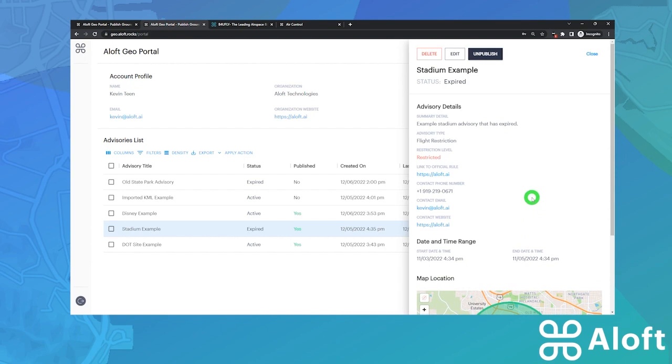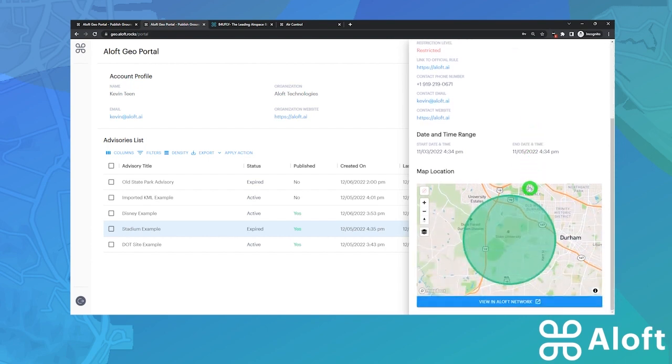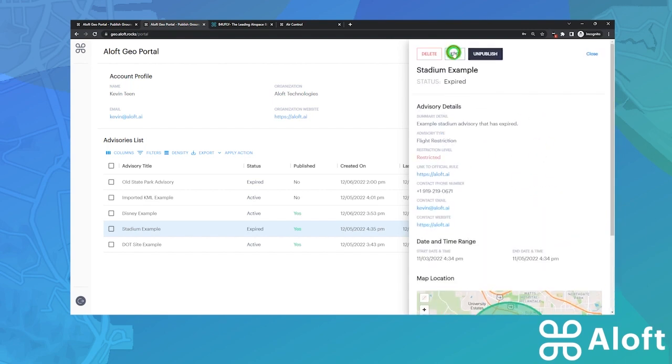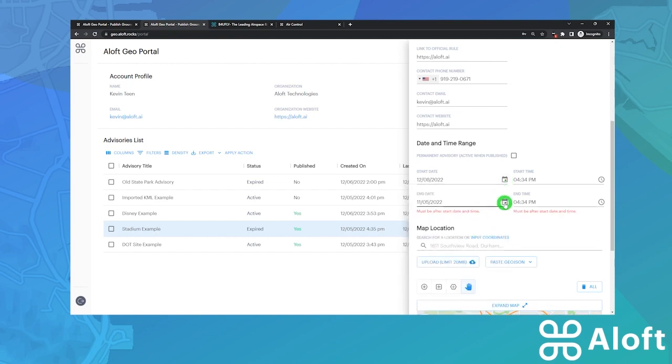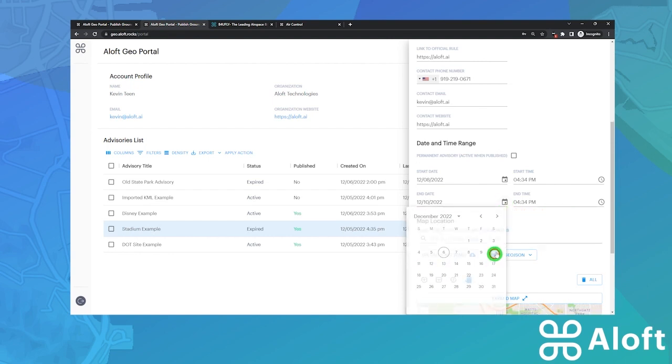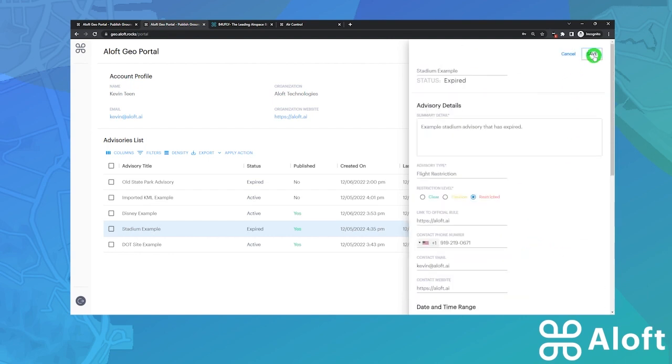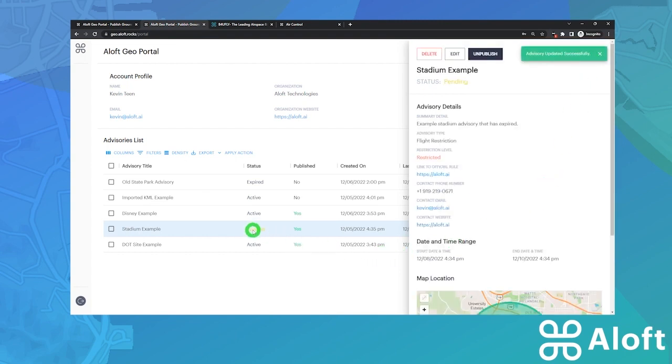We have the right shape on our map already there, and we just need to go in and update those effective dates. So let's say we have an upcoming event this weekend. We can change those dates, push it over, same thing for the end date, move that over, and then when we save, you'll see that status go from expired to pending because we've selected a future date. So when we cross that start time, this advisory will become active, and then once we pass the end time, it will move to expired.